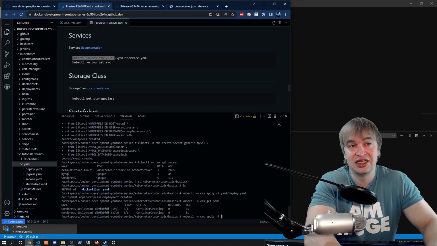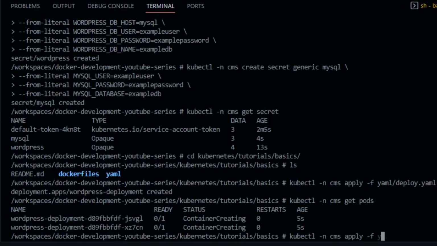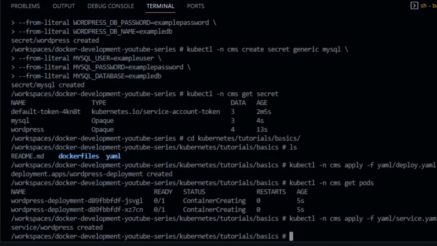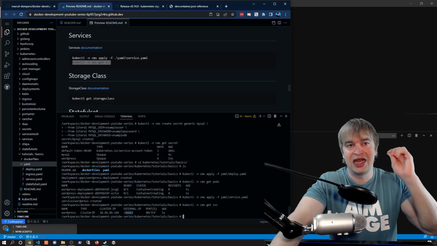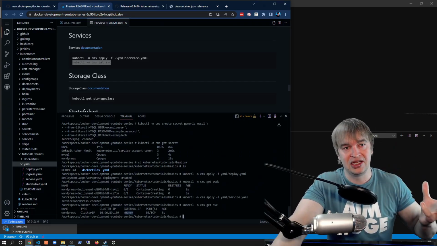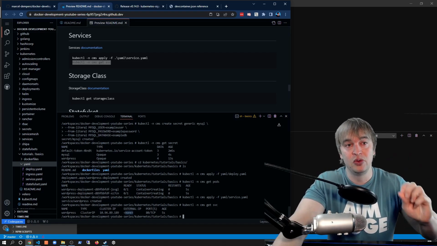Now to expose WordPress internally, I would need a service. So I have a cluster IP service in the YAML folder as well. Just service.yaml, go ahead and apply that. That is a local cluster IP service, so it doesn't have any external IP. That is just so that we can access WordPress from within the cluster. To expose it publicly, we'll use an ingress.